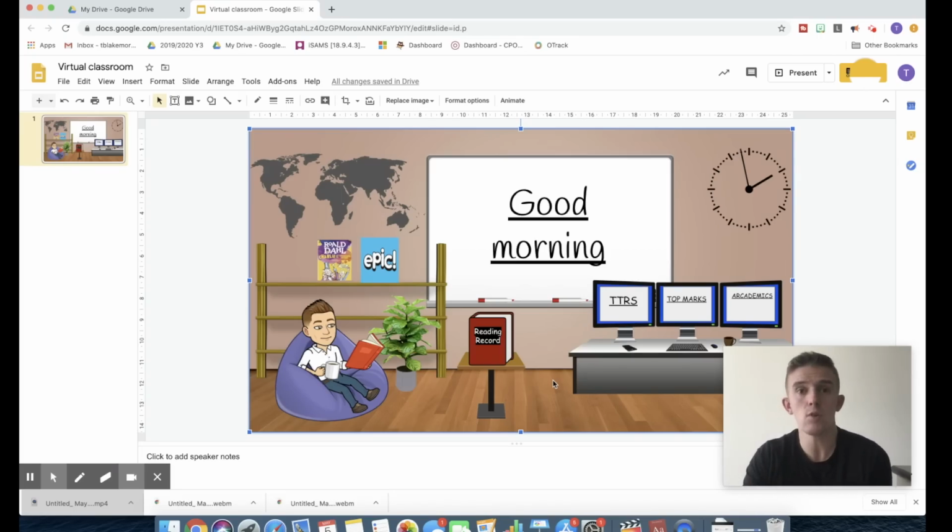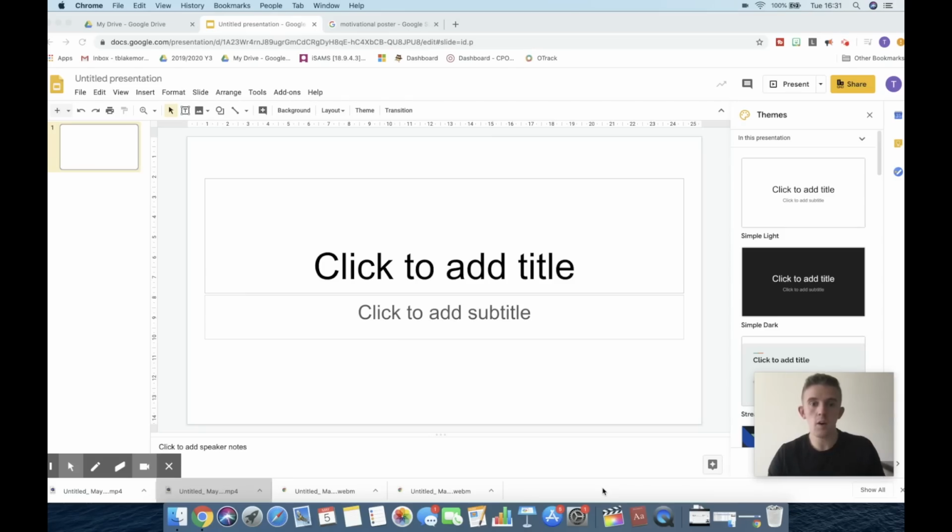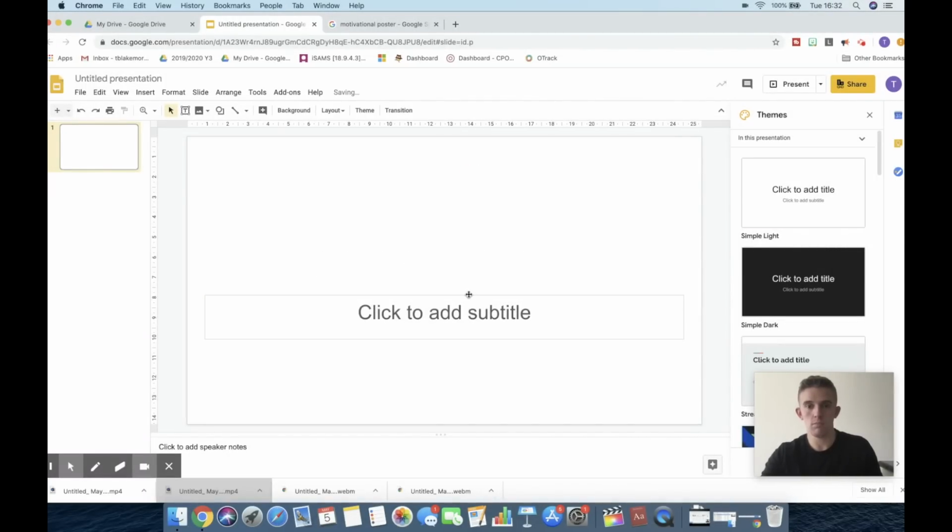So let's jump on to how to create the Bitmoji virtual classroom. So now we're on a new Google Slide. So there's lots of things that we can do from here to create our own virtual classroom. So to start off with, we're deleting these boxes and you're going to call it virtual classroom. It really doesn't matter. I'm going to call it virtual classroom 2.